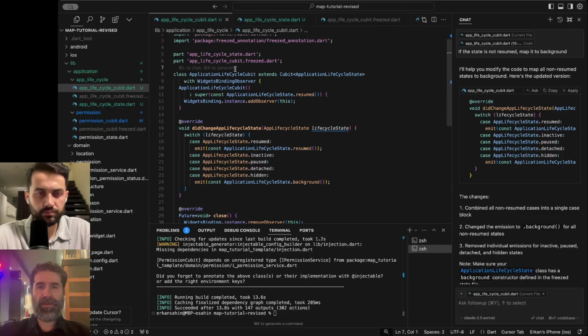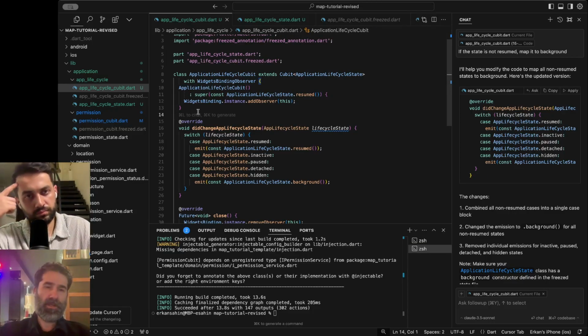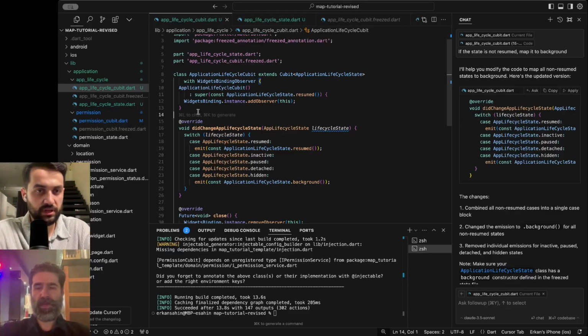And this application lifecycle Cubit not only can be used by the permission Cubit, which we will do next, but it can be used from anywhere in the app for other features and other Cubits. Exactly. It's something that you can listen to from anywhere. It's not something feature specific. If you have a big app, you can probably use this in multiple features. So it doesn't contain information about any feature. It just keeps application lifecycle state right now.